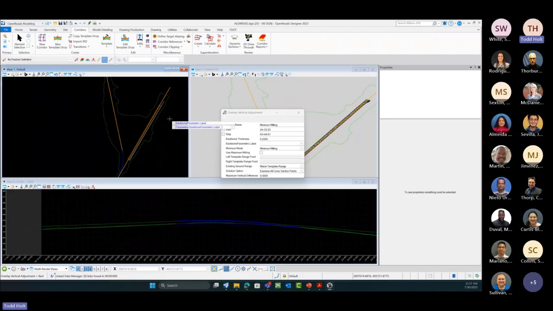Parametric label, we're going to leave that as blank. Mode is going to be minimum milling. Use maximum milling, we're going to set that to no. And the left template that we want to come in and we're going to adjust, and that is our left template. There it was. So we need to select our left pavement overlay.